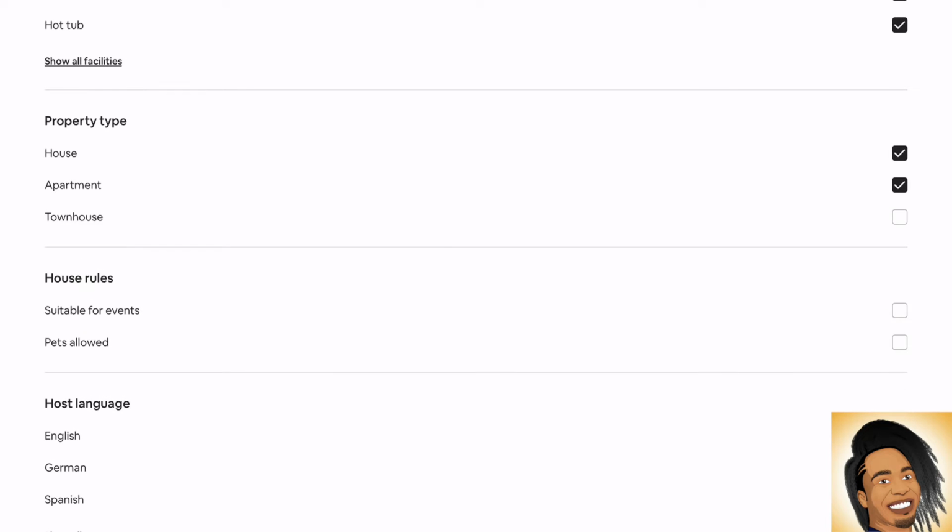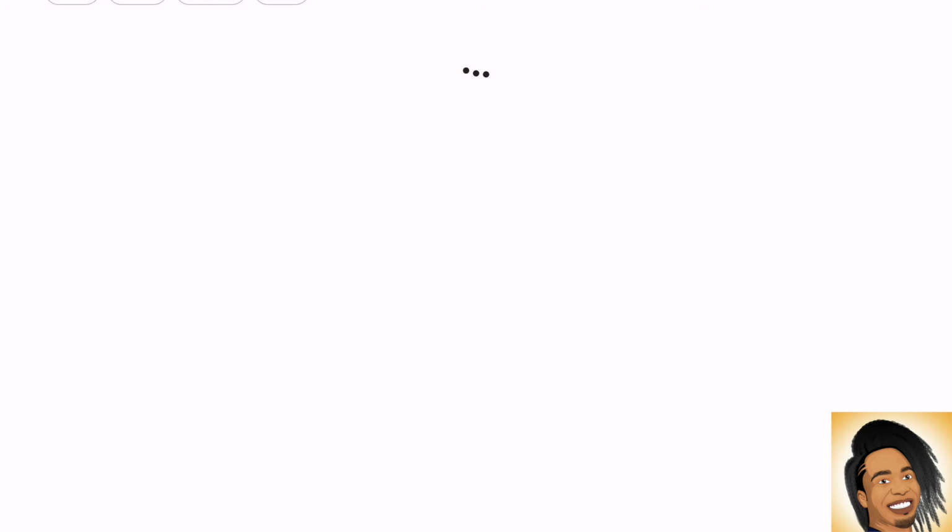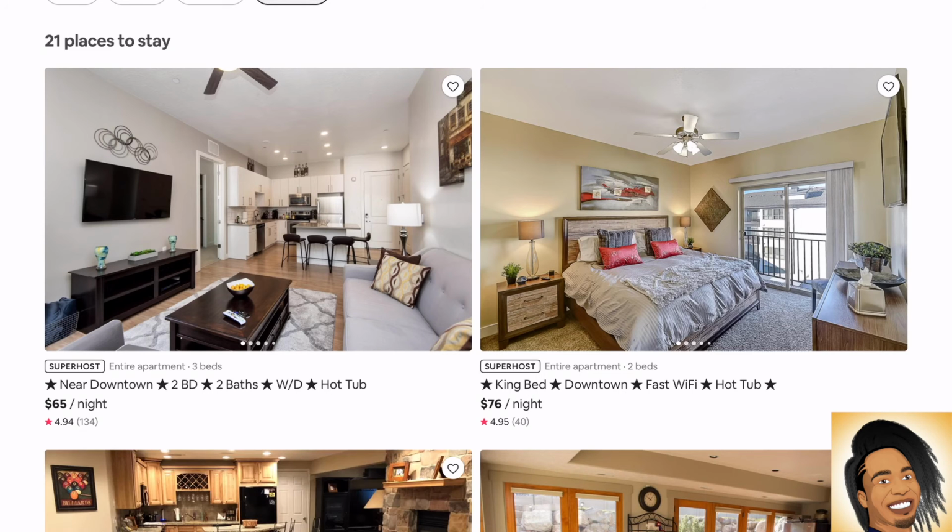House rules suitable for events, we'll leave that off. Pets allowed, I will leave that off. And host language, just for the fun of it, let's select English. And as you guys can see down here on our little filter bar, there's only 21 stays left when we put those filters in. Will a guest include all of those filters in their search? Probably not. Most likely they won't.